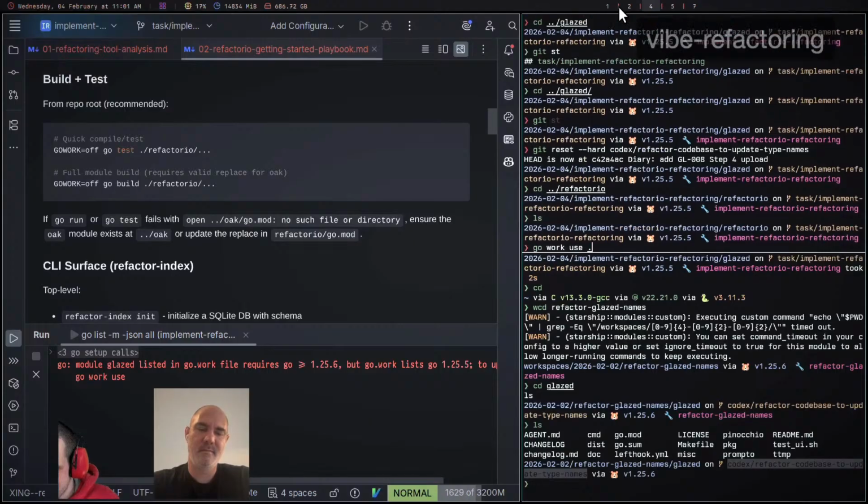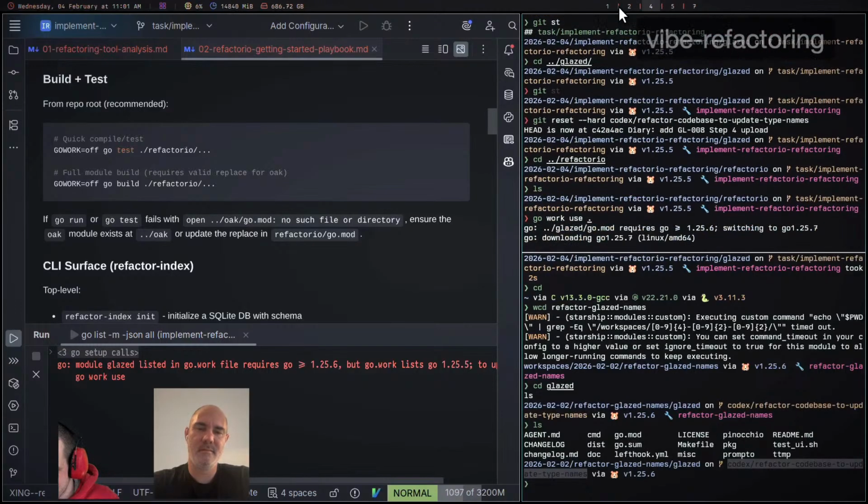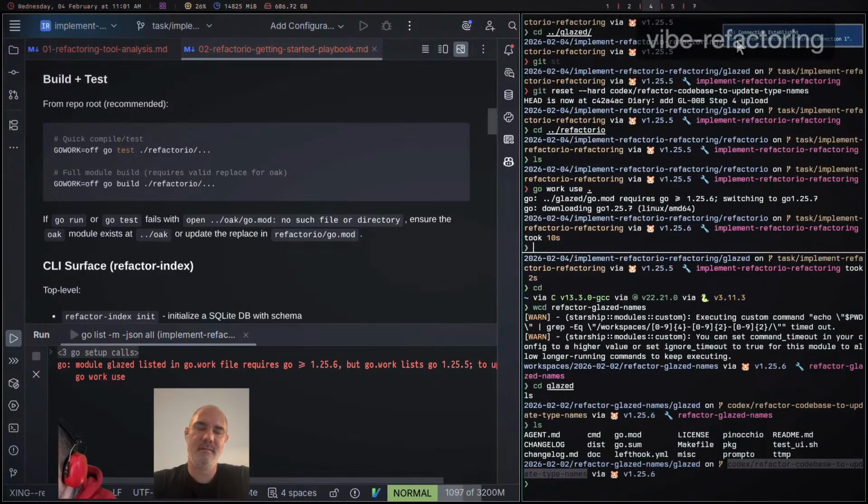Go work use, because we're updating the compiler version. Oh, see, it's using 1.25.7. Okay, cool. Why is this network always disconnecting? I wonder if my USB cable is so shitty. I should find another one, but oh, look at that. I have one. I have a good one over here.